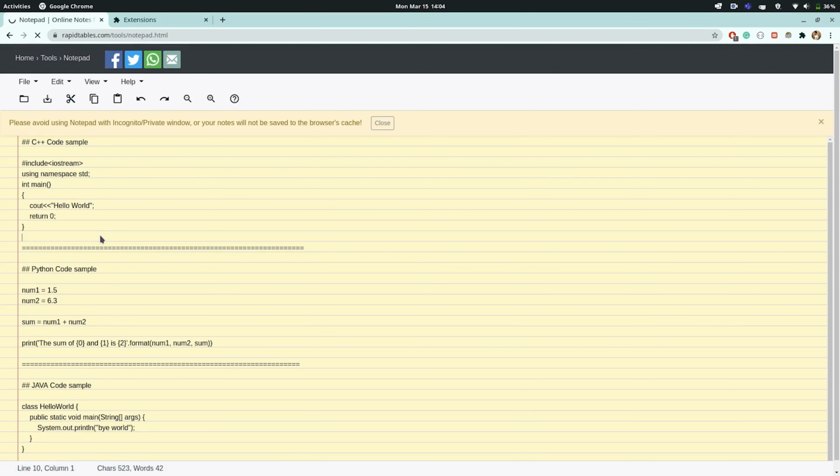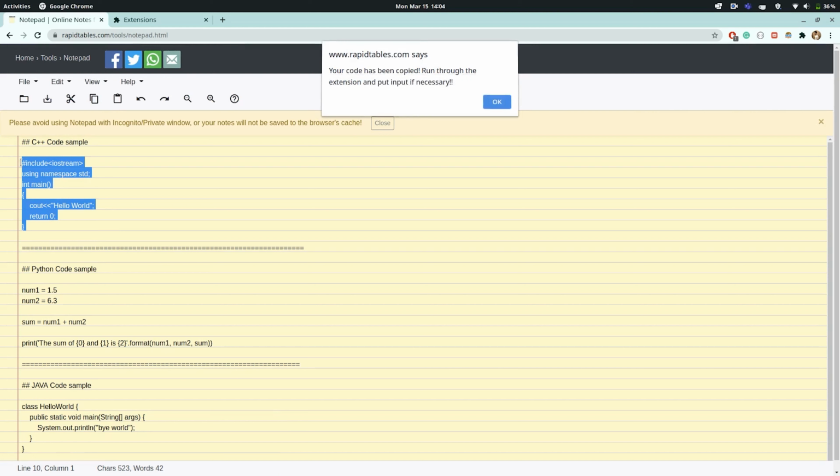So here we have the three codes of C++, Python, and Java in a single file for simplicity so that we can show it easier. Let's check out the C++ code sample. What we'll do over here is we'll copy the code and we'll press the proper key binding. The key binding in this case is Control D. As soon as we press Control D, you can see we got an alert, and now we're gonna run it through our extension.